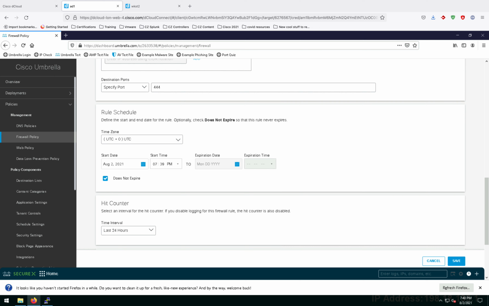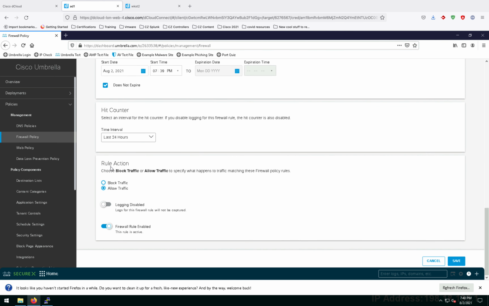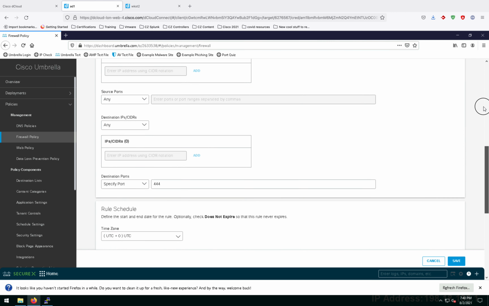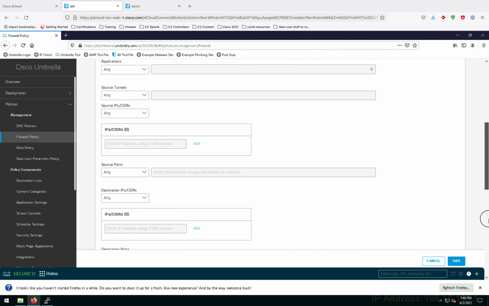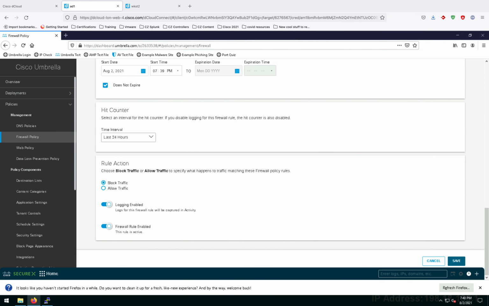Where is the rule action? So let's come down. There you go. There's a rule action, and we'll block the traffic, right? We don't want to allow on port 444. We want to block it. And logging has been disabled, so let's enable that as well. Okay. So that's looking good. Let's see on the top, everything looks good, right? So let's come down and save this.